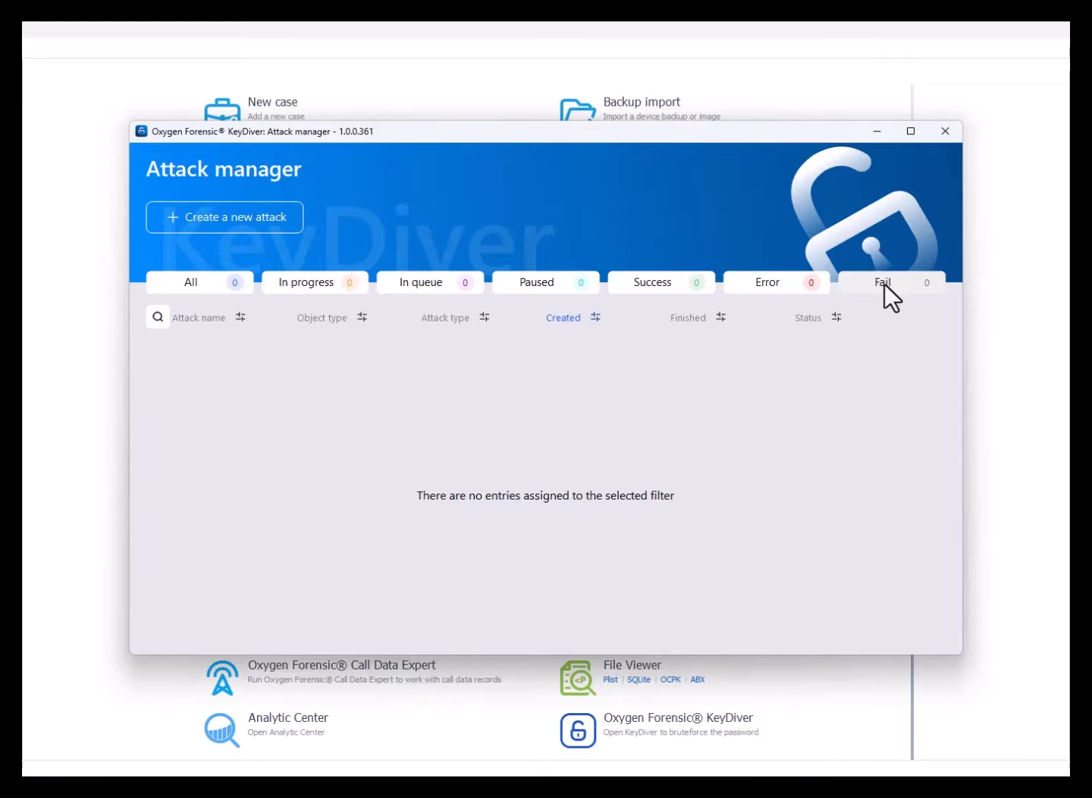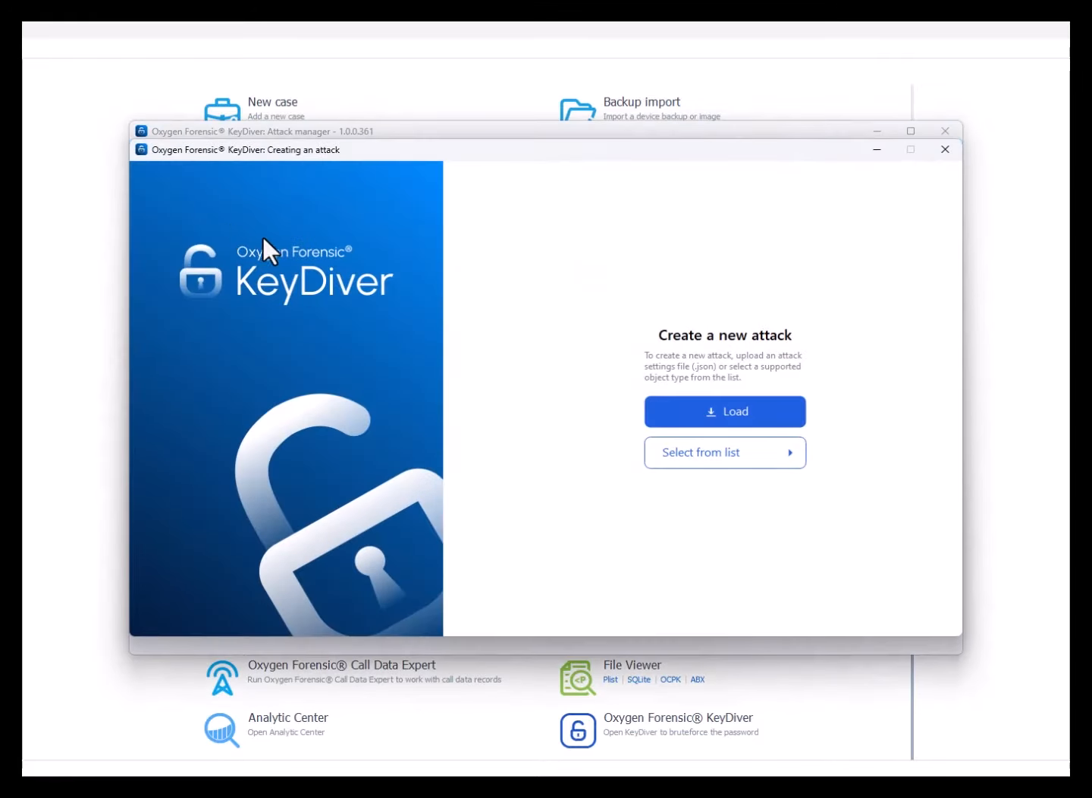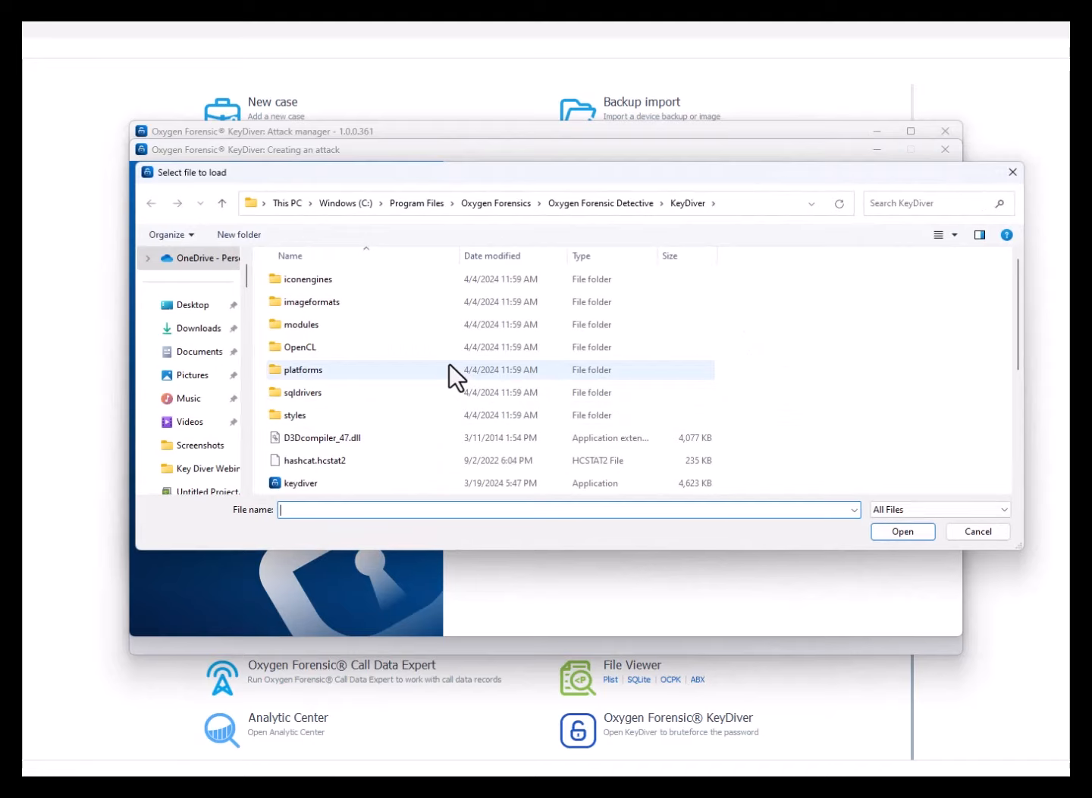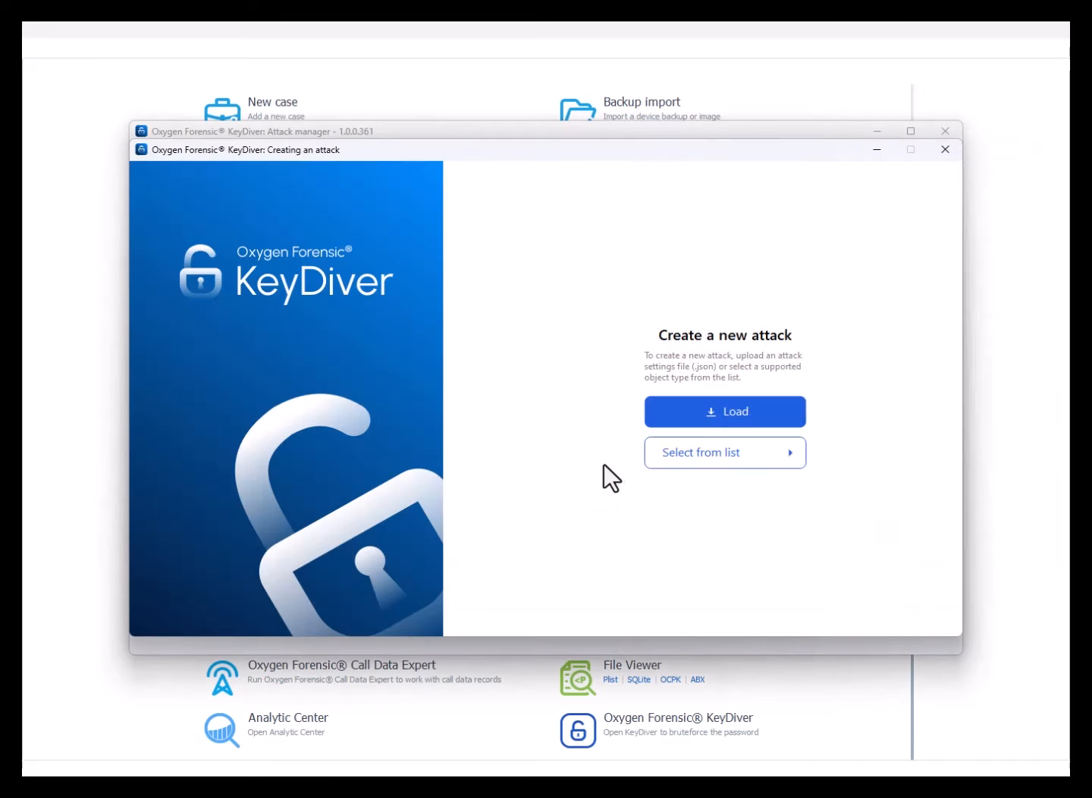To create a new attack, all I need to do is click the Create a New Attack button at the top. Now we have a message here: to create a new attack, upload an attack settings file (.json) or select a supported object type from the list. So if I wanted to load, I could go ahead and just grab my JSON file. And now I want to take a look at my list.